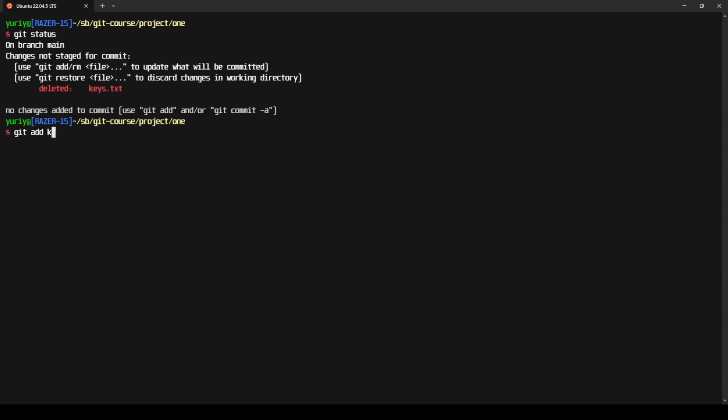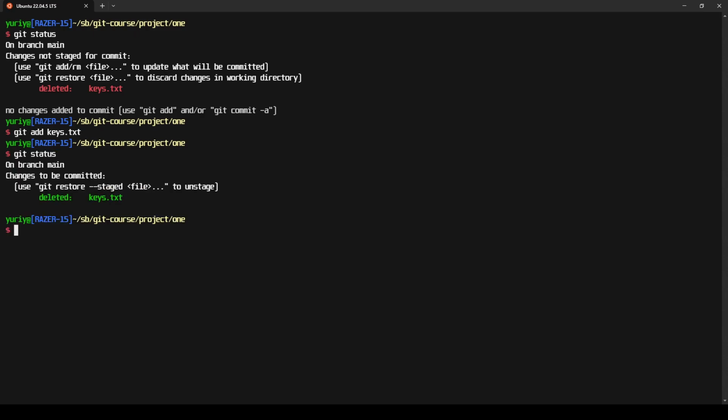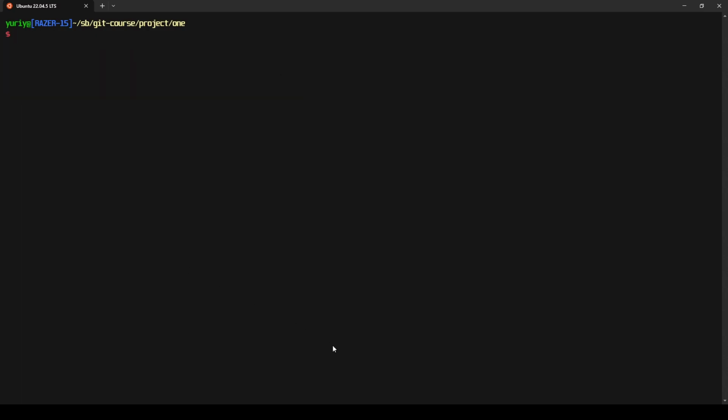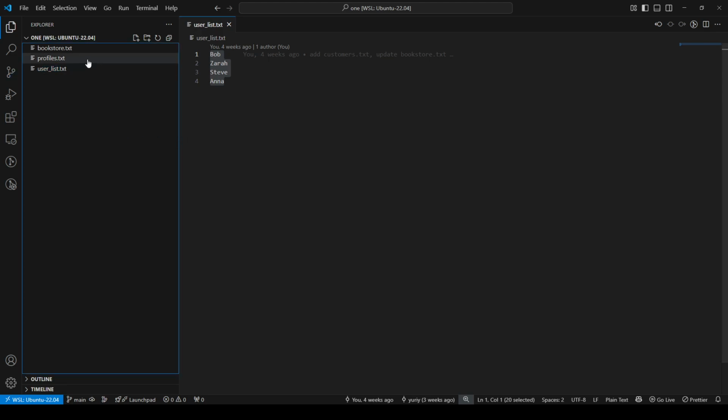Git add keys.txt, and we'll say git status. Okay. So now Git says, okay, well, now we know that this is going to be deleted and it's going to be committed. So I'm going to say git commit -m delete keys.txt. Great. Clear this up. And it's gone.